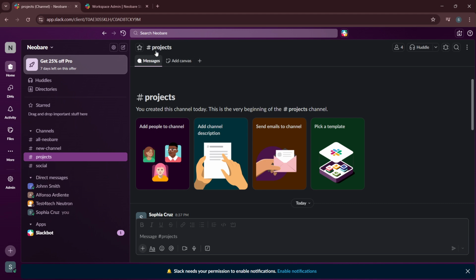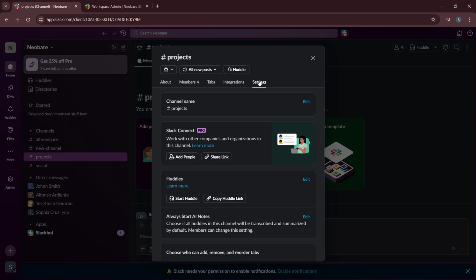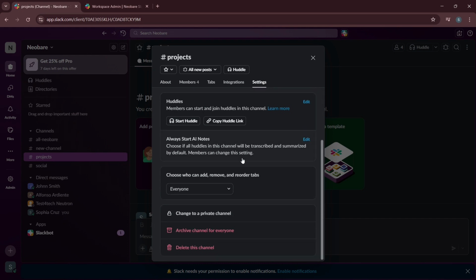Now, if your goal is to clear out an entire channel's history at once, you'll need to delete the channel itself. This is irreversible, so double-check you're in the correct channel and that you truly want everything removed. Go to the channel, then click its name at the top of the window to open the channel details. In the Details panel, select Settings, then choose Delete Channel. Slack will prompt you to confirm. Approve the prompt to permanently remove the channel and all of its messages.